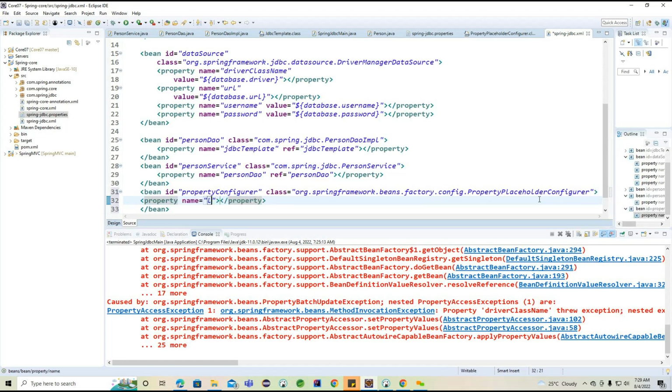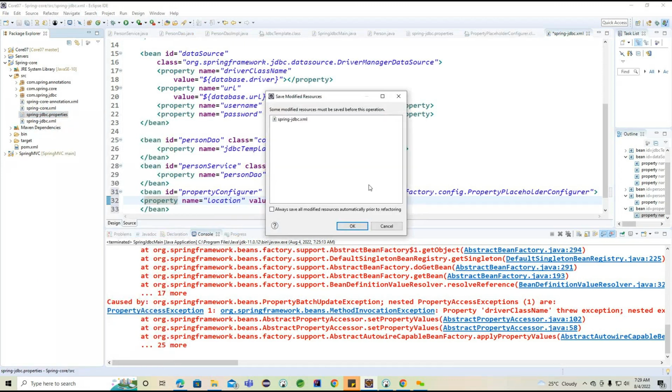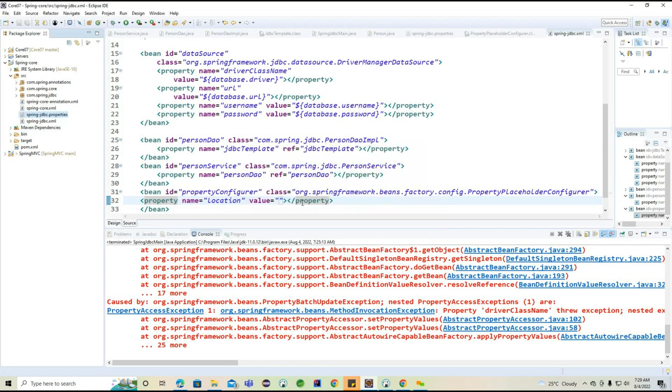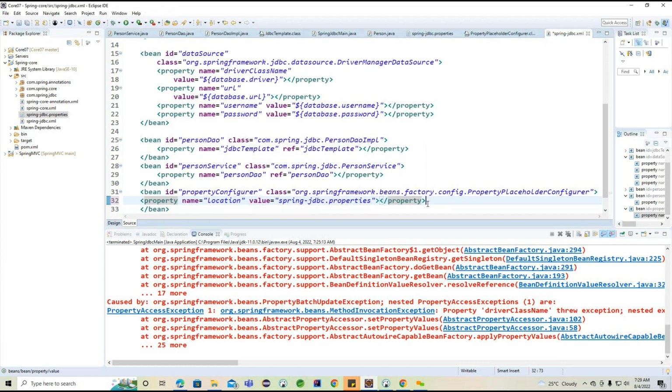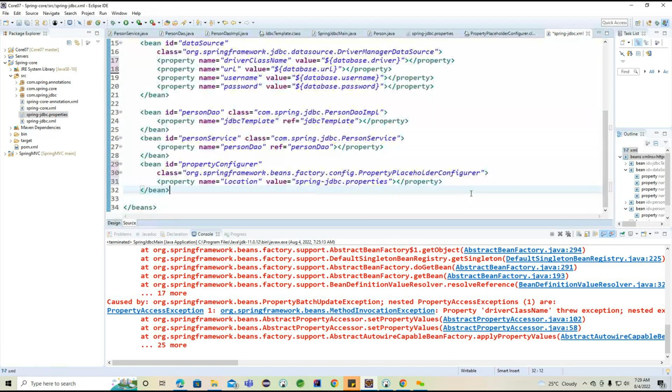Now, if you observe the property name, I'm going to provide it as location, and here you can provide the value. Where this location is available, it will try to look over the source directory. If the file is available in the source directory, automatically it will try to load here. Now copy this file name here. What is the file name we created? Something like spring-jdbc.properties file. Now the same file I'm providing here. This is the main information we need to configure like this here.